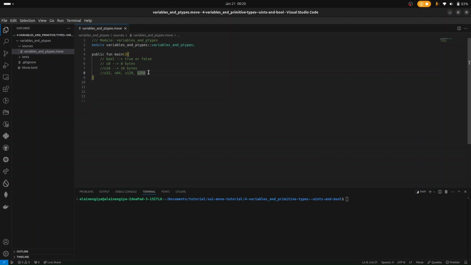So let's declare a variable name. We have to utilize the keyword let, then our variable name. I'm going to call it num1. Also, while naming your variable, just like you can't start your Move package name with a number, you can't start a variable name with a number. You have to start with a letter.